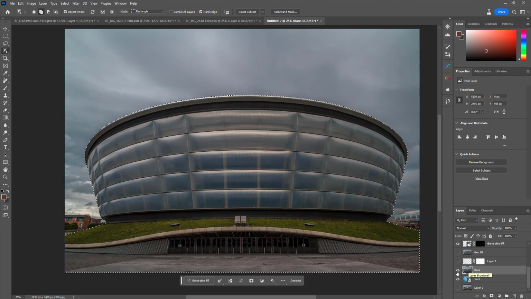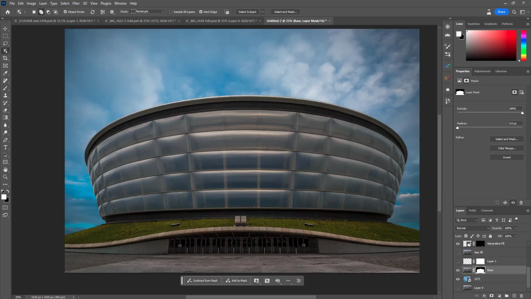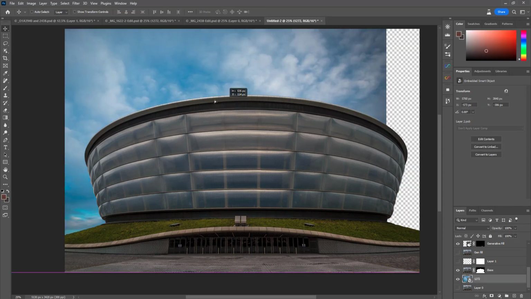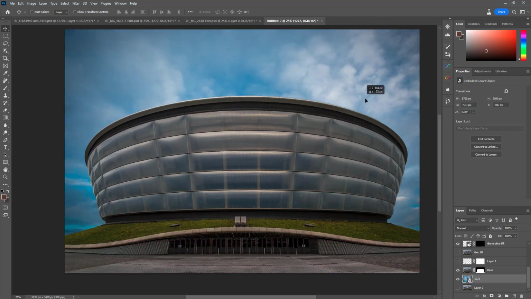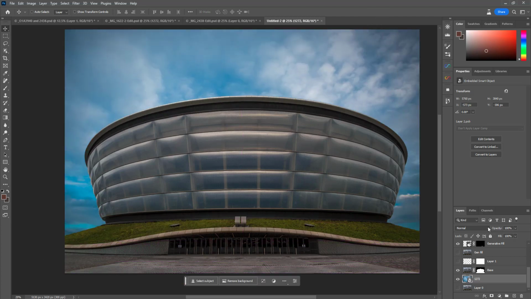So then I can add a layer mask to this layer, and we have a new sky, and our distracting buildings in the background are gone. Now, I won't do this yet, but if you wanted to move your sky around, you could highlight your sky layer and just sort of move it into position. You could make it bigger or smaller, but I'll keep it where it was for now.